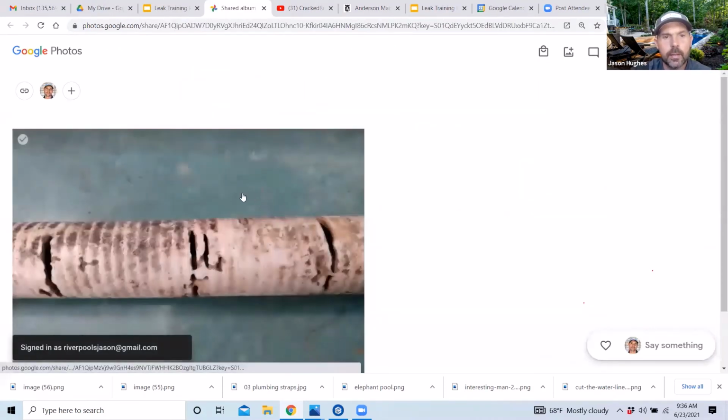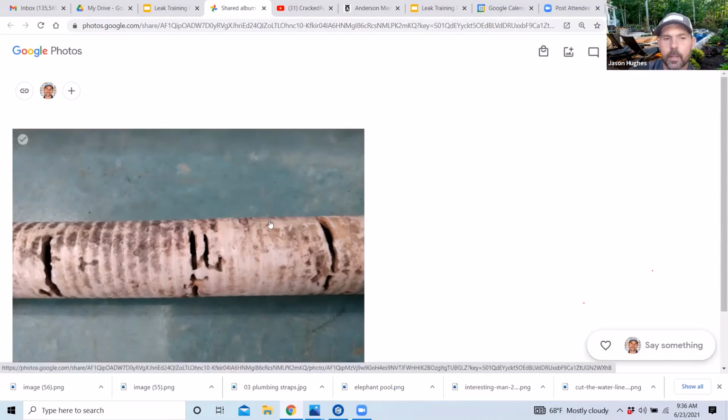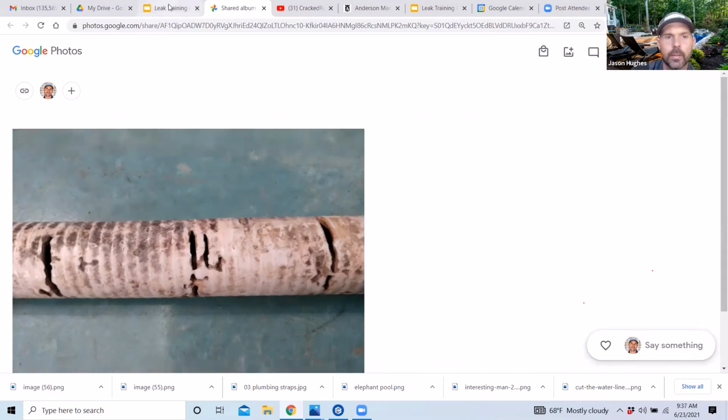This is actually a piece of flex pipe that I held in my hand. And if you look at all these big holes, those are bug chews. So termites or ants actually ate those holes in that flexible pipe. And so that's one of the many issues with flex pipe and why we don't use it.